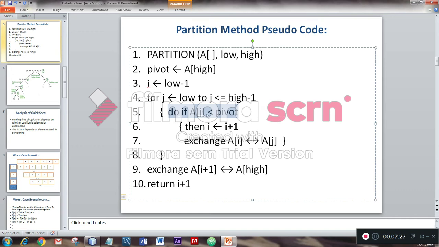Do if A of j is less than pivot. A of j, as we discussed, since j is equal to low, the value of j will be the low value. And if it is true that A of j is less than pivot, then what we will do is increment the value of I, I is equal to I plus 1. Here I is equal to low minus 1, and in the loop, if the condition becomes true, we will increment I is equal to I plus 1, and also exchange A of I and A of j, means we do swapping here.